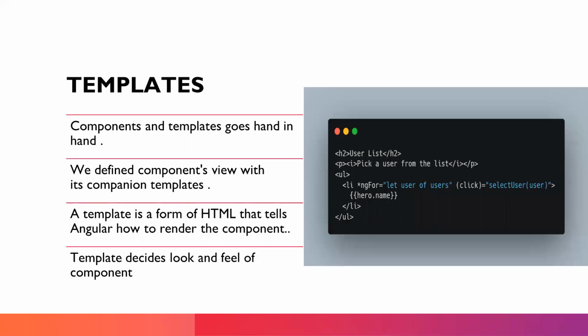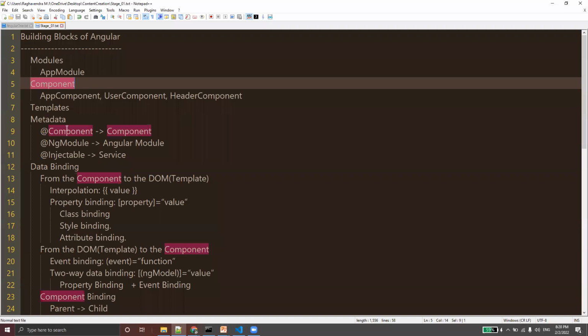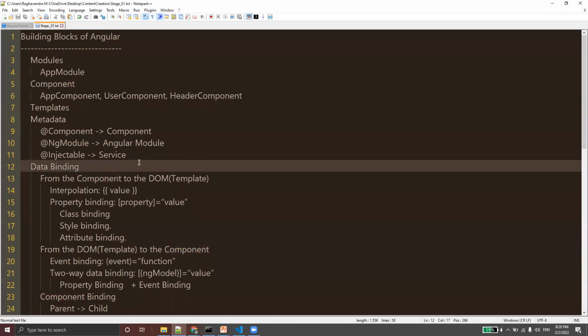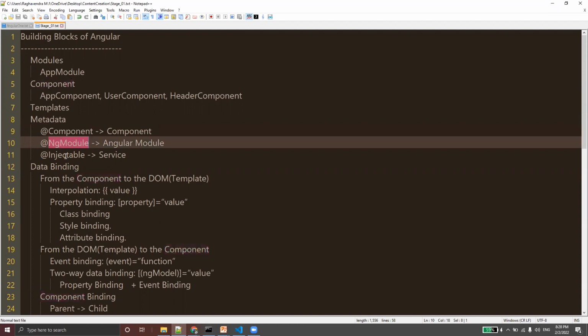Okay, that's it about templates. Next up, we have metadata. What is metadata? Metadata means the decorators, the information about the actual data we load. Let's say we have these three different metadata. These are decorators: component, ng module, injectable.